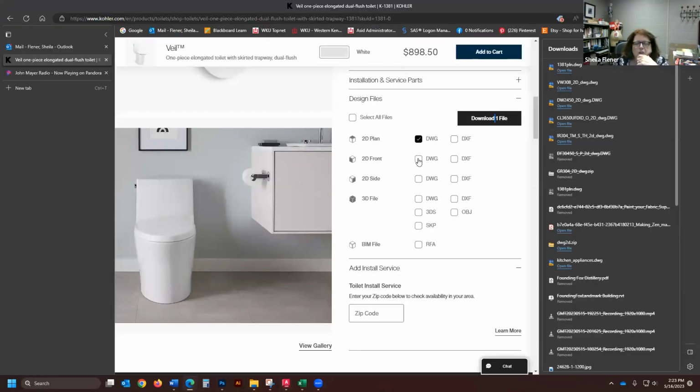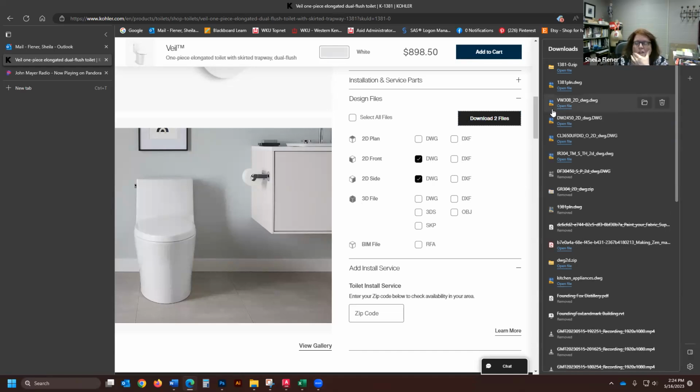We want the front view and the side view. Okay, be sure it's a DWG. That is a drawing file. This is not, it's a DXF, which acts differently. You can use it, but in some cases you might only have a DXF. But right now, let's just do the DWG. Okay, we're going to download these 2 files that we have selected. It puts it in a zip folder.